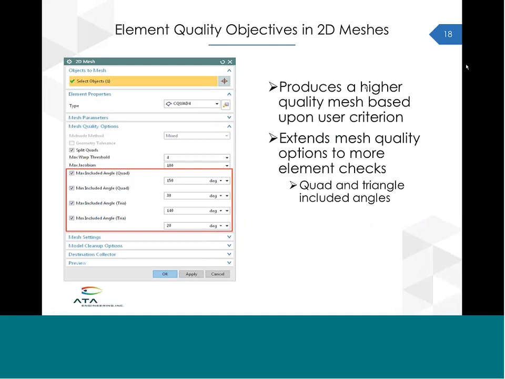The next command I'll show you is, again, not so much a new command as a new enhancement to an existing command. Again, this is the 2D meshing command. What NX has now introduced are a number of new mesh control quality objectives. And these are shown in the box region in red in the picture of the dialog box that you see on the left-hand side of the screen. And these were commands that were not previously available to you as a mesher or an analyst. So now you can specify the maximum and minimum included angles for quadrilateral and triangular elements.